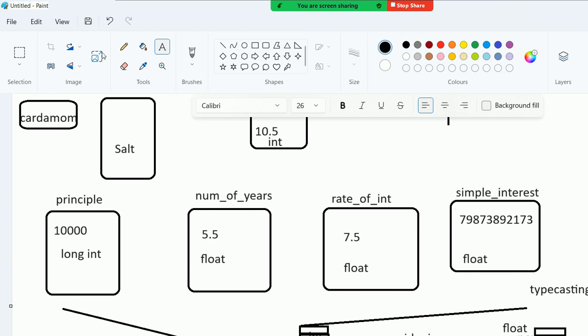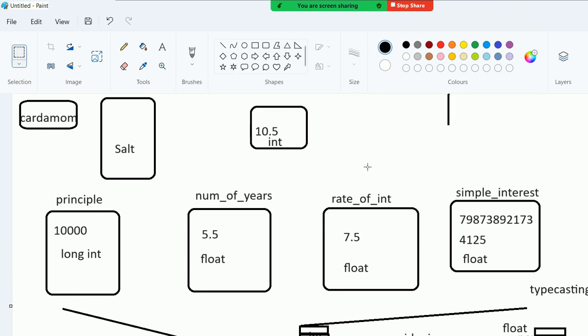The garbage will be removed. Can it hold both the values together, garbage and 4125? It will hold only one value at a time. So if it is holding garbage, it cannot hold any other value. So to hold another value, the garbage has to be removed. Garbage is removed, and now this is what the simple interest has.